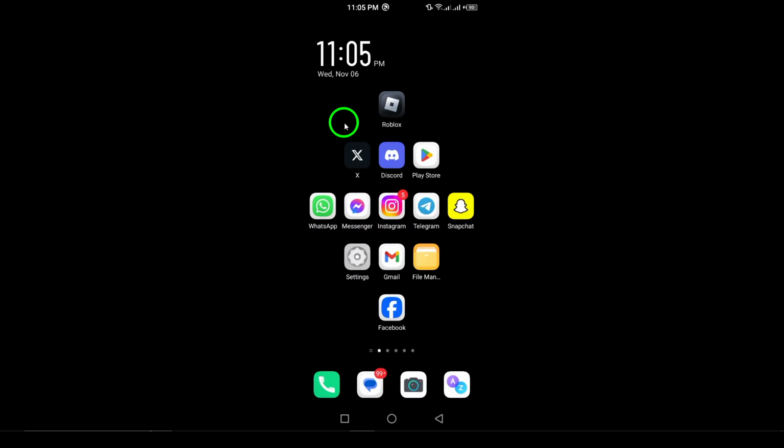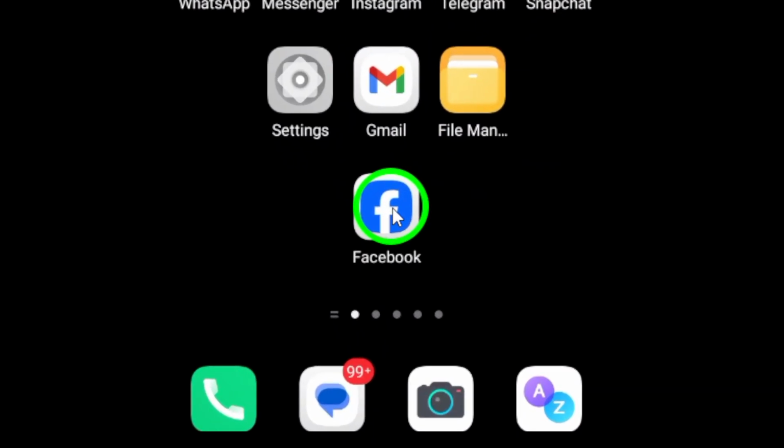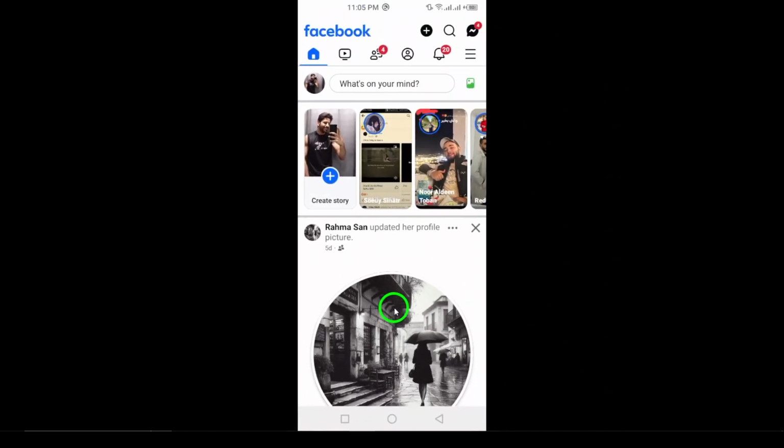Let's dive right in. Step 1. First, open the Facebook app on your Android device. Make sure you're running the latest version of the app for the most up-to-date features.